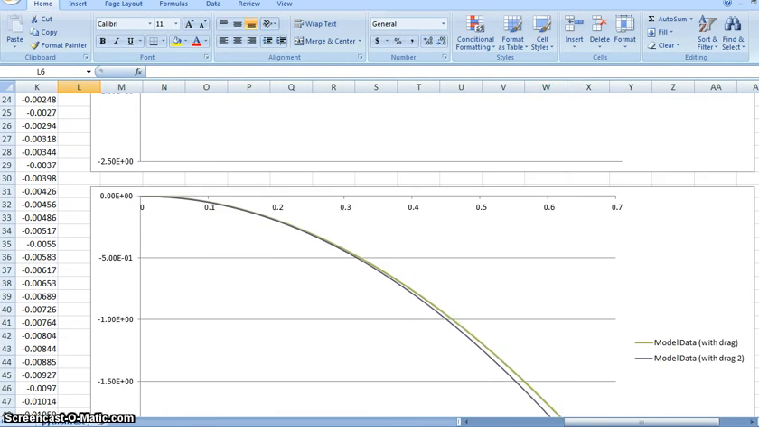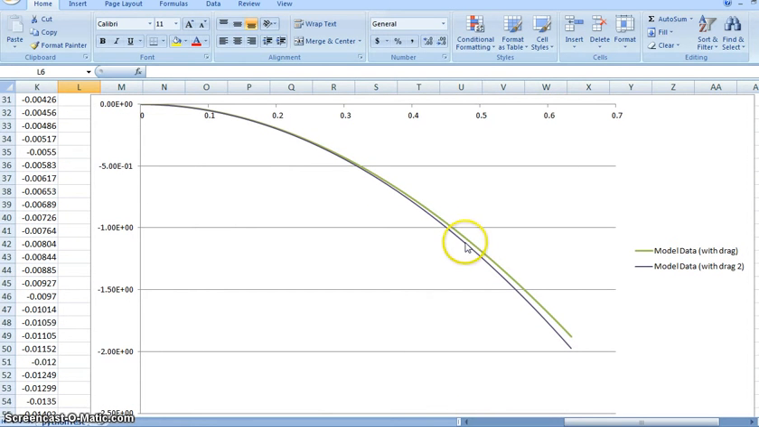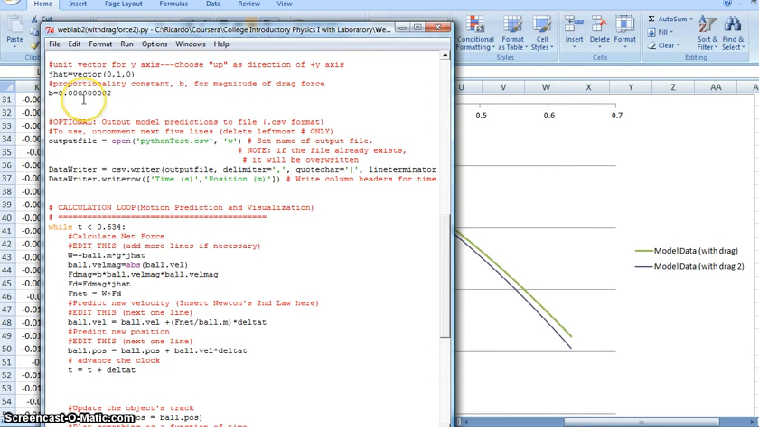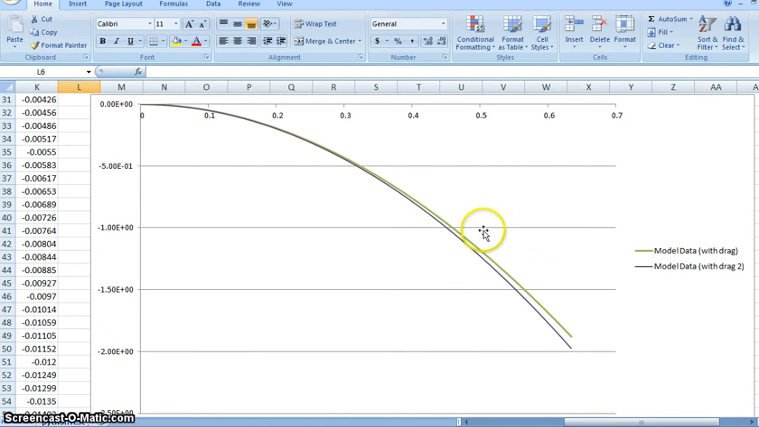I compared the two graphs in the case with the first drag, the case with the second drag. The green line is when I consider that drag depends only on the velocity, and this one depends on the square of the velocity. Here we can see that this graph is higher than this one. This is because the constant was bigger than the one obtained here, which in the second case of drag was a very small value, was 0.00, a lot of zeros, and 2. So this is why this graph is higher than this one.